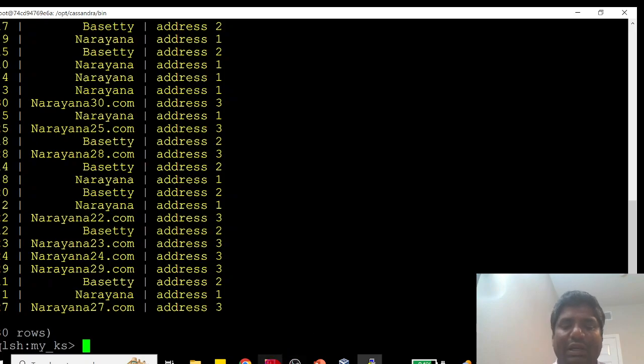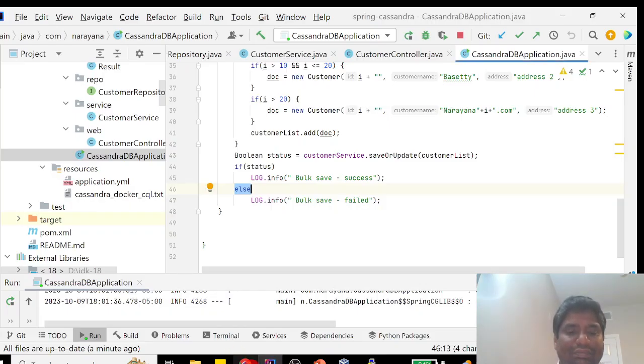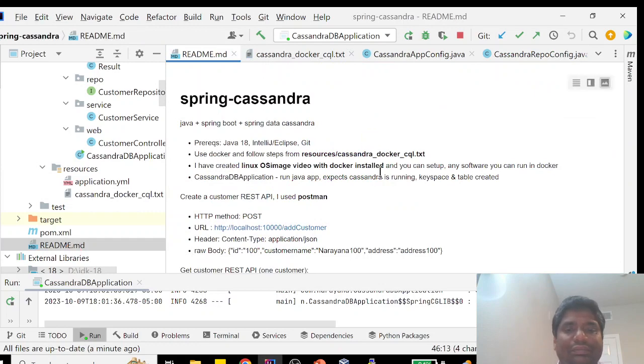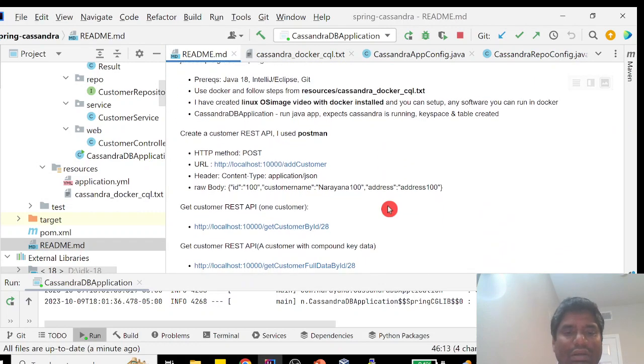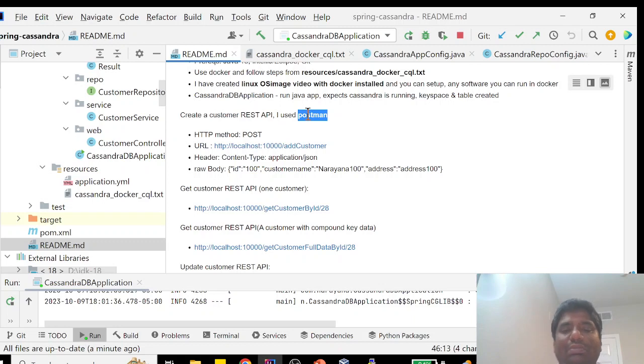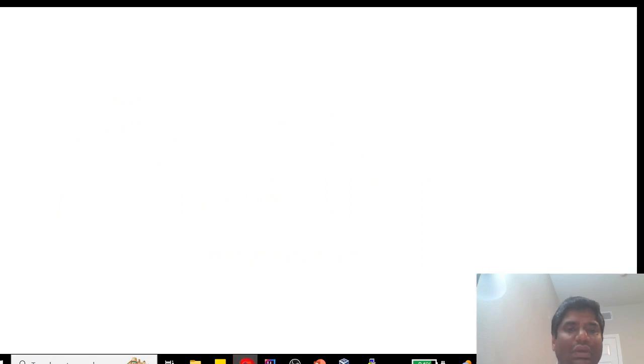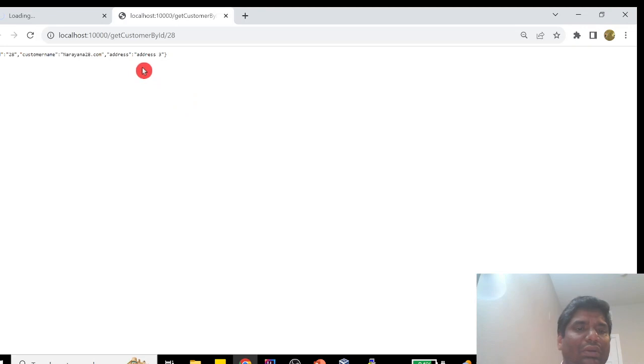Now let me go ahead and start testing from the readme file. So here I'm parking right now the Postman operation related. So let me go ahead and take this URL. So now that URL has been hit. Okay, so now I can see that the data is available for one customer.